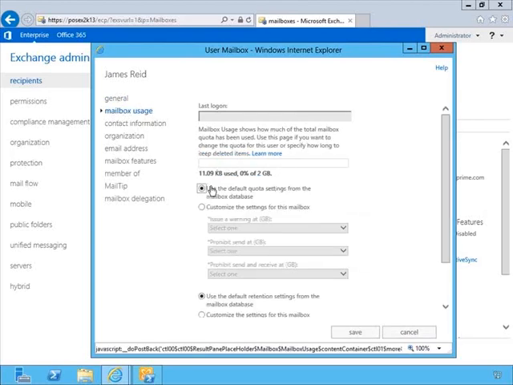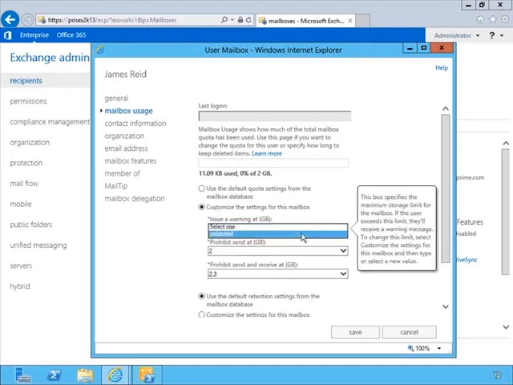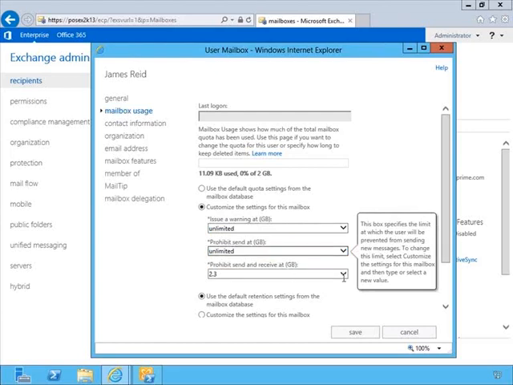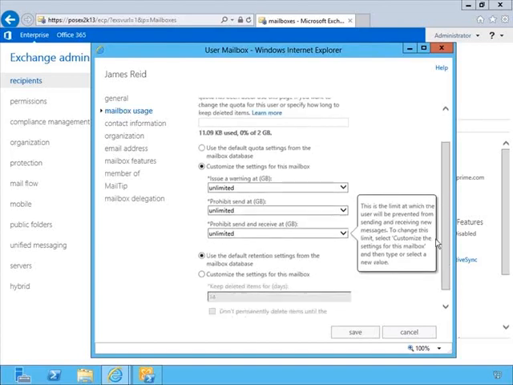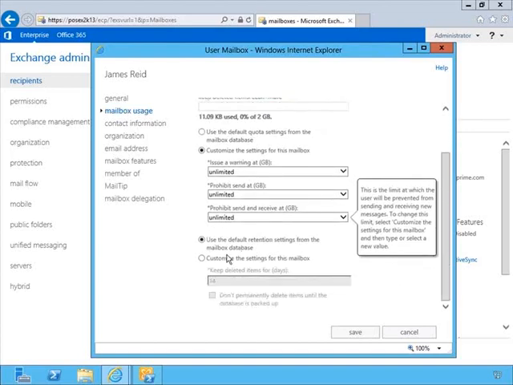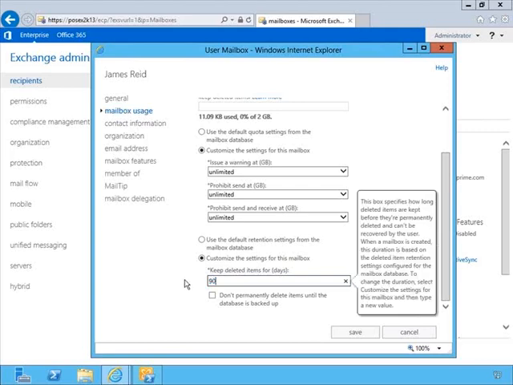We'll click more options, and then here under the options for the quota, notice it says use the default quota settings. We're going to click customize the settings for this mailbox, and then we're just going to make sure that this is all set to unlimited so that we have no trouble with James's mailbox. At the same time, the other option that we need to change here is we need to customize the settings for the mailbox and alter the deleted item retention settings from 14. We're going to make this 90 days, and we're going to click Save.